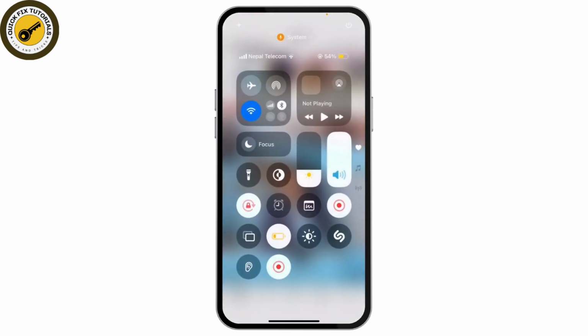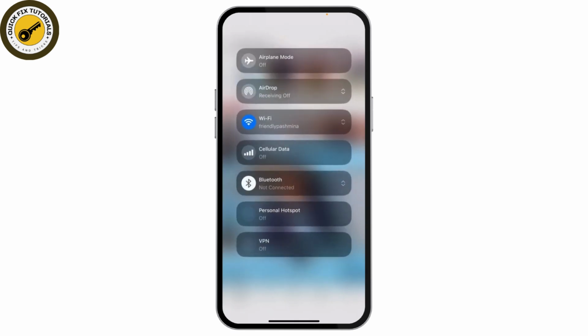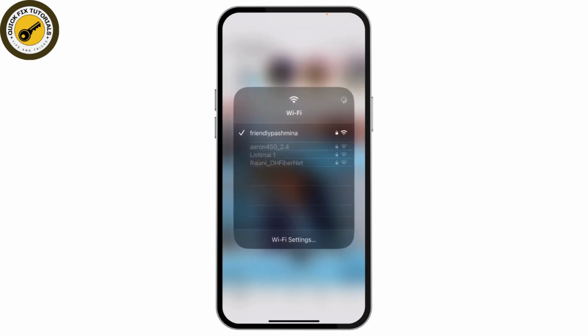Another common reason Instagram keeps showing the same reels could be a weak internet connection. Check your Wi-Fi or mobile data to make sure you have a stable connection. Try switching to a different Wi-Fi network or turning on your mobile data to see if that helps.